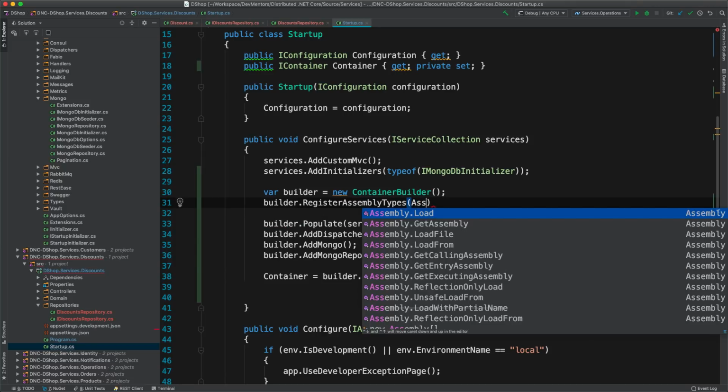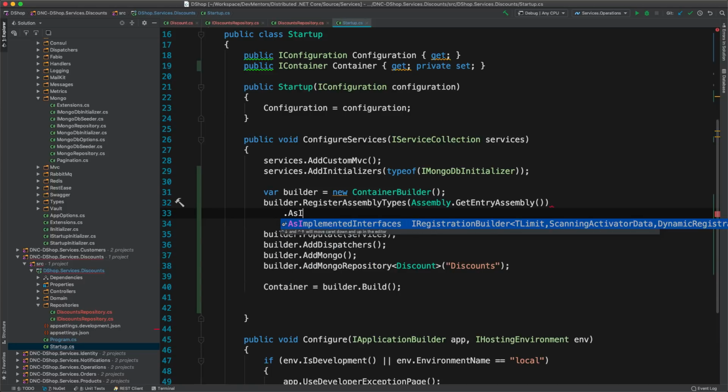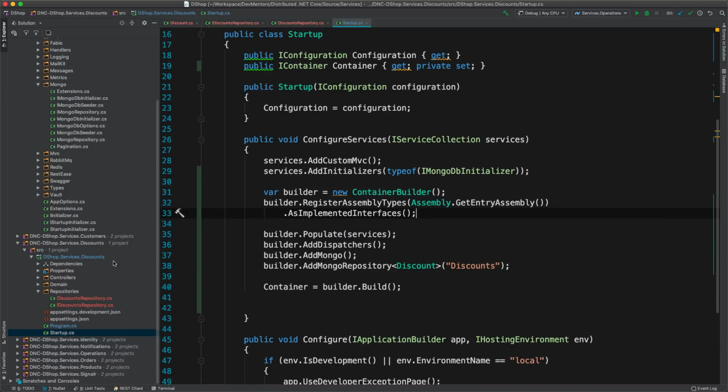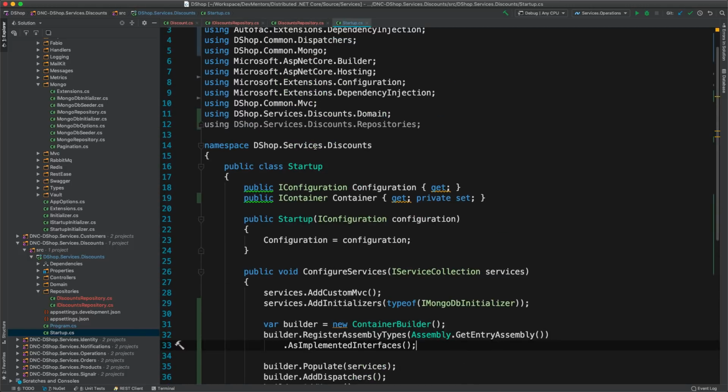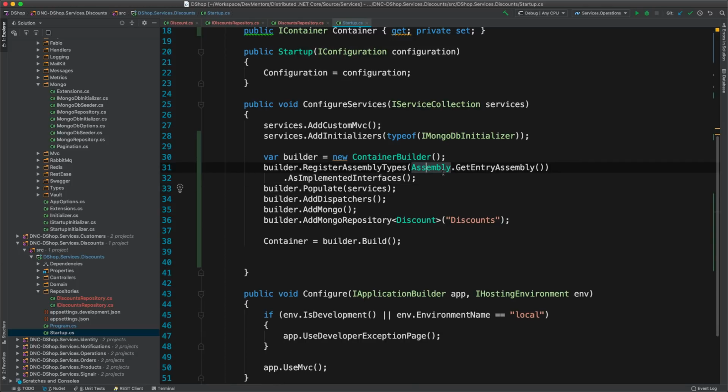And I can say my assembly, which is assembly, and for example, get entry assembly, and then as implemented interfaces. And I will just register all the interfaces along with its default implementations within my assembly being discounts project. So I don't need to care about any other implementation unless I want to specify some external lifecycle of this particular object that I'm registering.